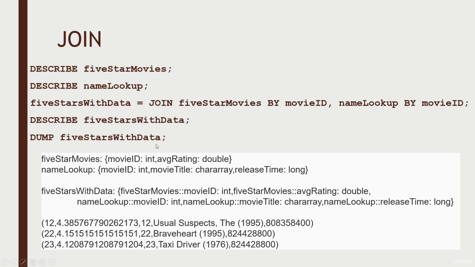Okay, so let's take a look at what's going on here. First of all, we will do a describe on 5-star movies and name lookup. These are the two relations that we're going to join. You don't have to do that describe. It just makes it easier to understand how to write that query and what's going on. So we can see that we have a movie ID in each one, and then we can join both of those by movie ID. And what we end up with is this, and this is worth talking about.